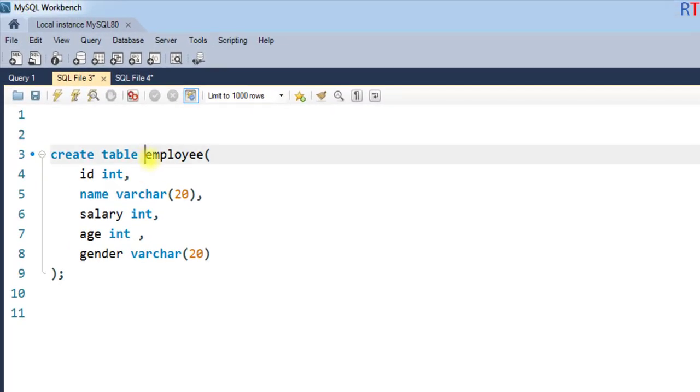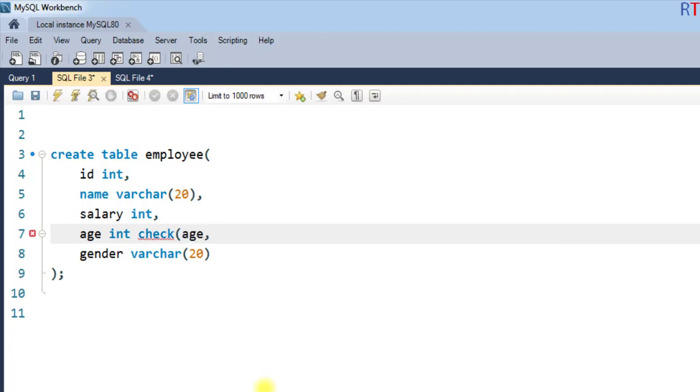As an example, we have the employee table. Now to add the check constraint to the age field, we have to write CHECK and the condition age greater than or equal to 20. So this check constraint will limit the age field to have values only greater than or equal to 20.